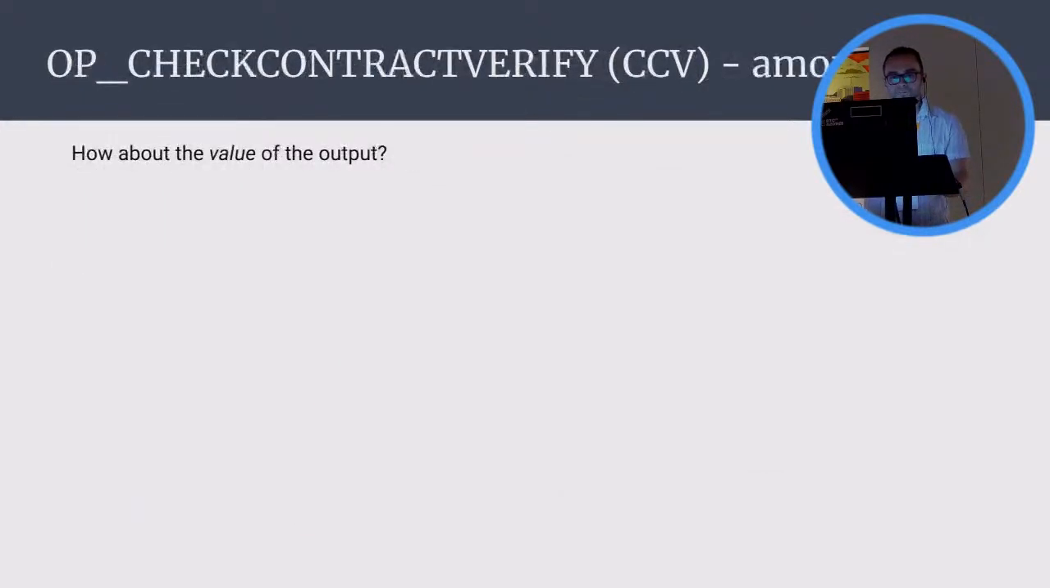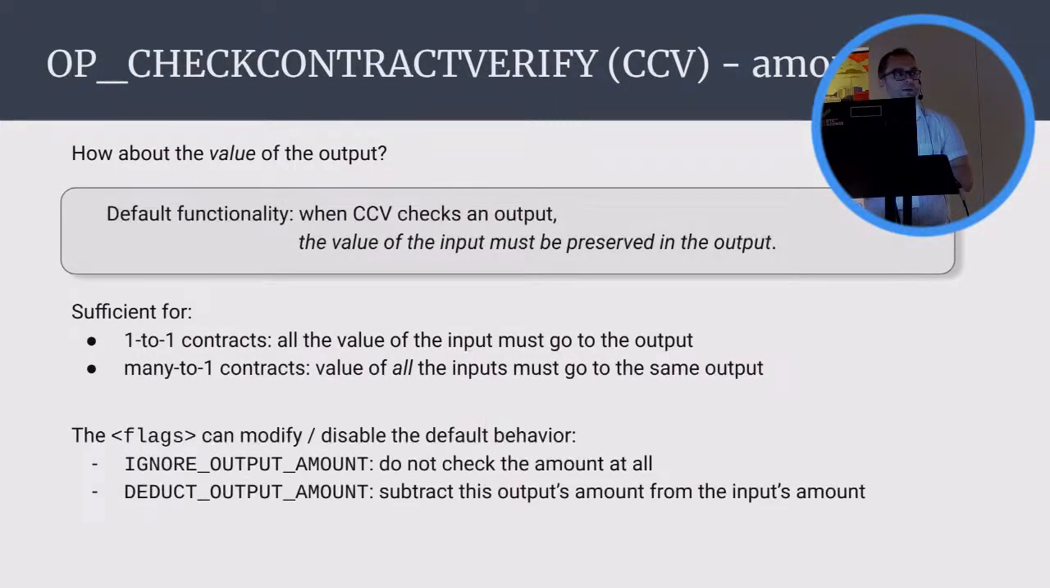And what about the value of the output? We said before that we need some sensible way of also controlling the value of the output. And for many contracts, just piping the value of the input to the output that we are checking is more or less the behavior that we expect. In many cases, we have contracts that are one-to-one, so we have one UTXO that we are destroying, and we are creating a new UTXO, and we just want to preserve the value.